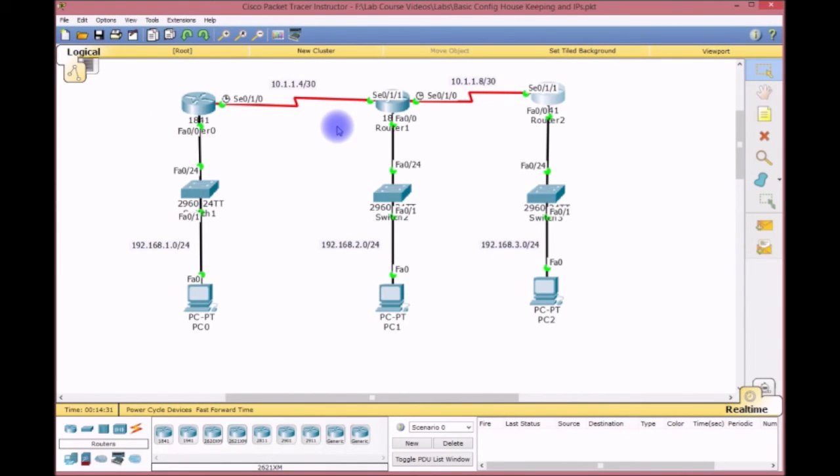All right, next one we'll do is advanced EIGRP. Not that advanced, but we'll get into it then. I'll see you there.